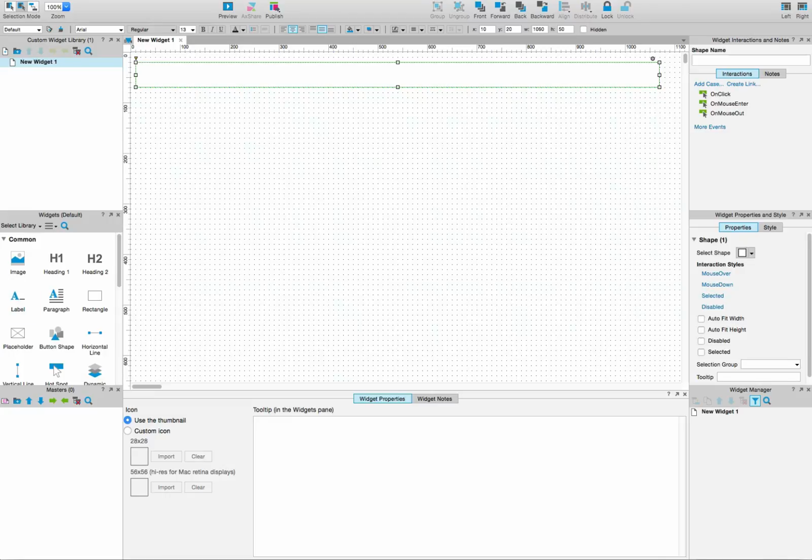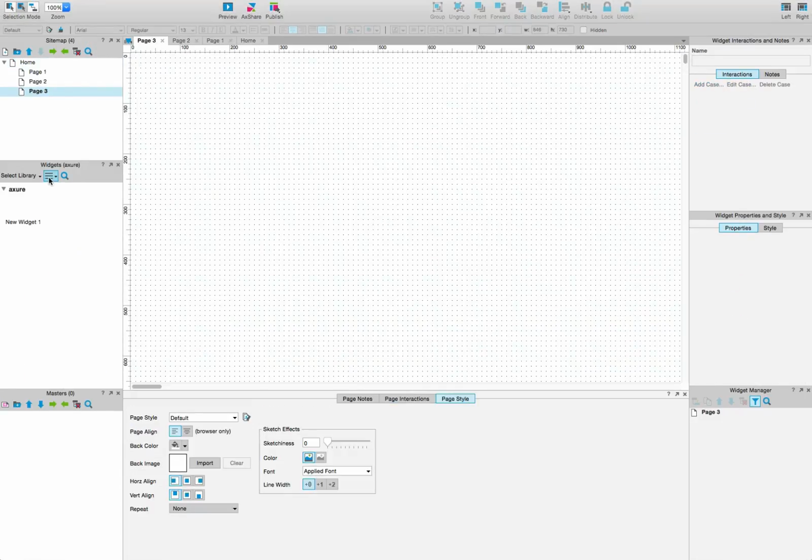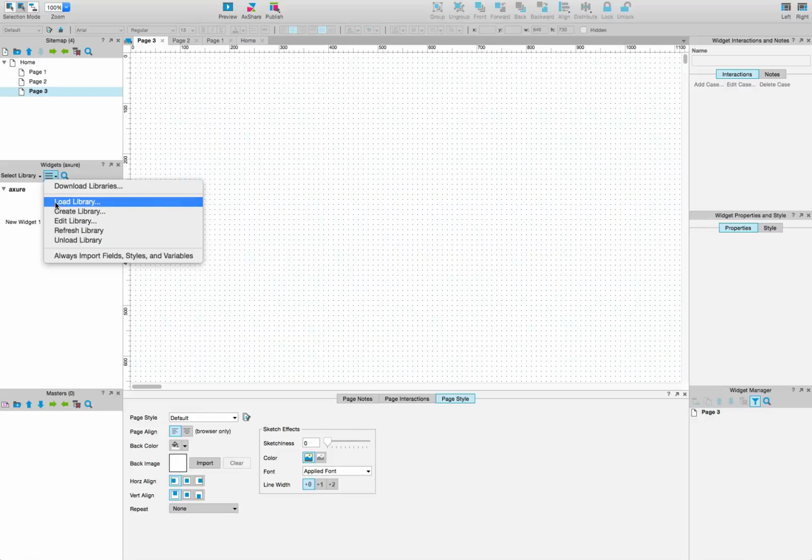We add several rectangles, we add several menu items, and when we are done, we save our work. Then we change the name of the widget to header menu. Here we go. Now save your work again. Let's go back to your original wireframe.